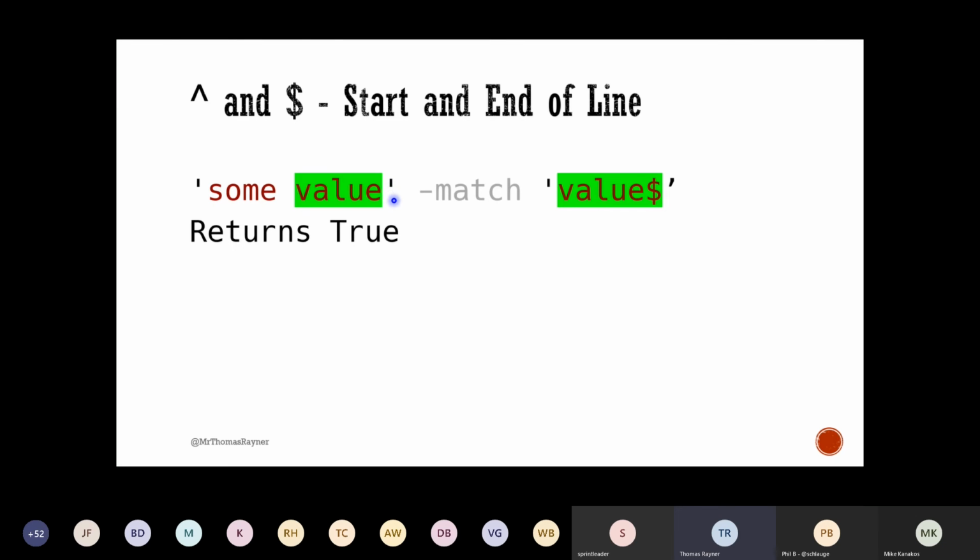Quotation mark doesn't work here. That's not part of the match. The match itself is just value, because the end of the line is a zero-width character. That's not actually a character that you can type on your keyboard other than just hitting a carriage return, right? That's just the termination of the line. And so it's not part of the actual match that you get back.